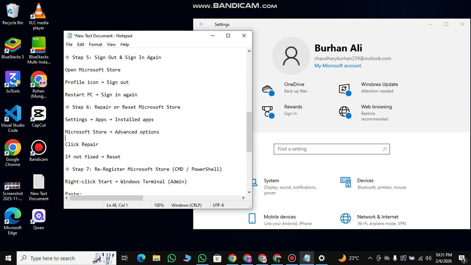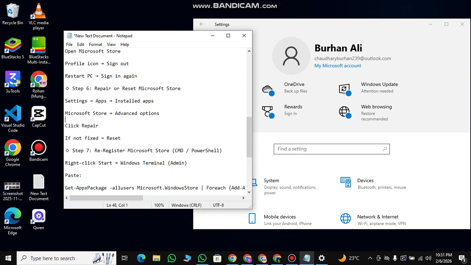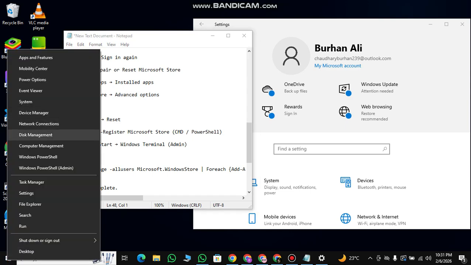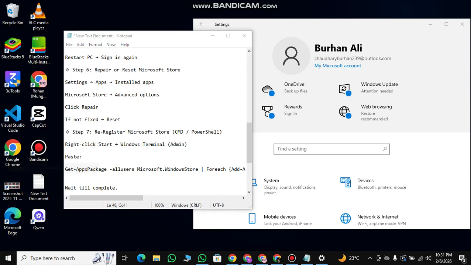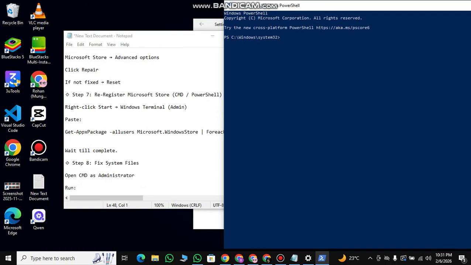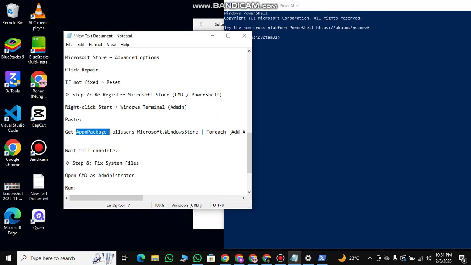So follow step 7: re-register the Microsoft Store. Right-click on Start and open Windows Terminal as admin. If you don't know what to do, right-click on the Windows button, go to Windows PowerShell admin, and click yes. Here you just have to paste the code, which will also be available in your description.